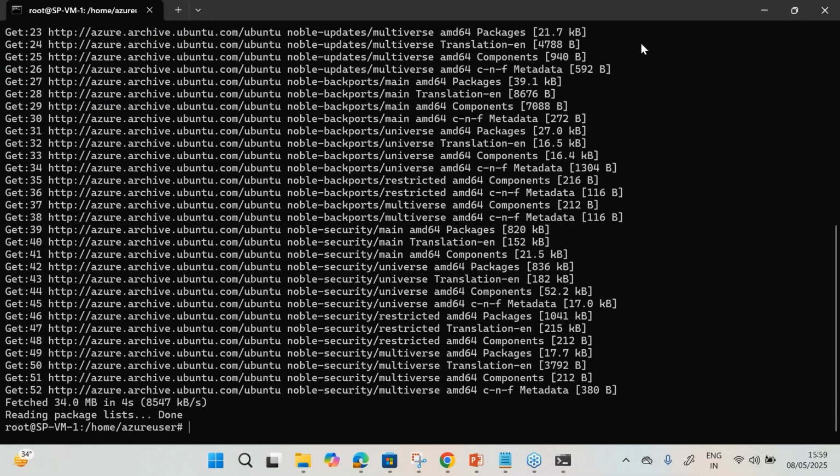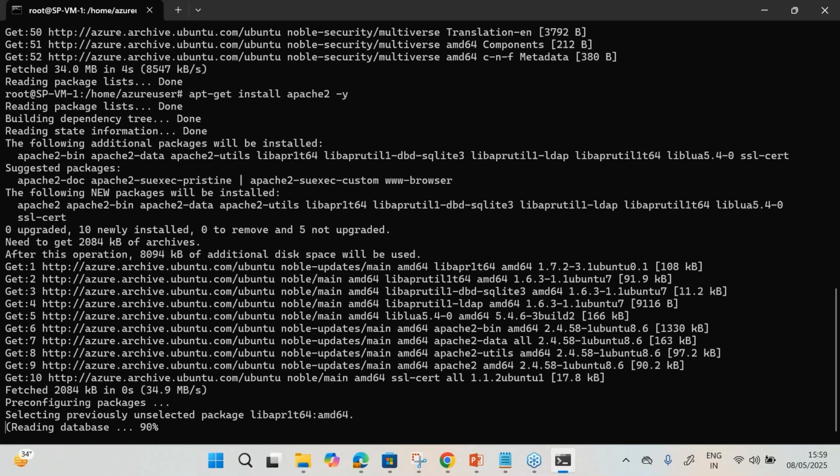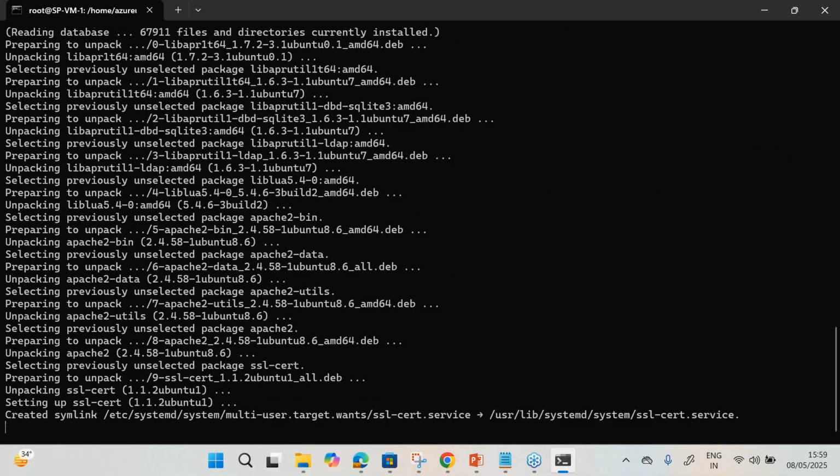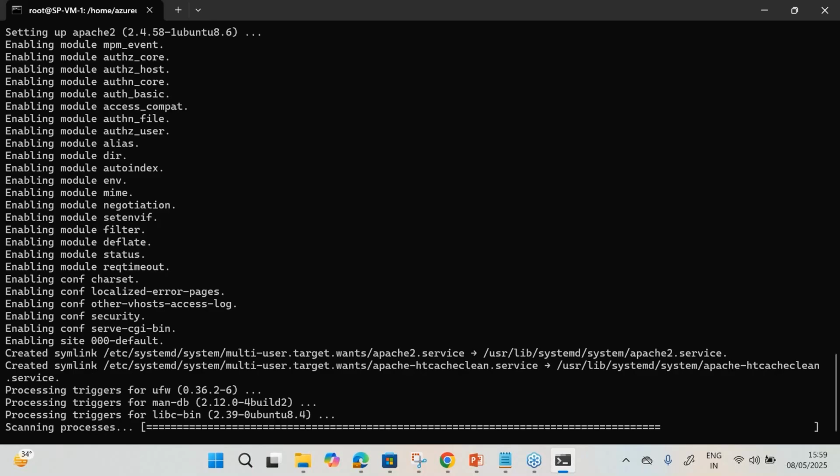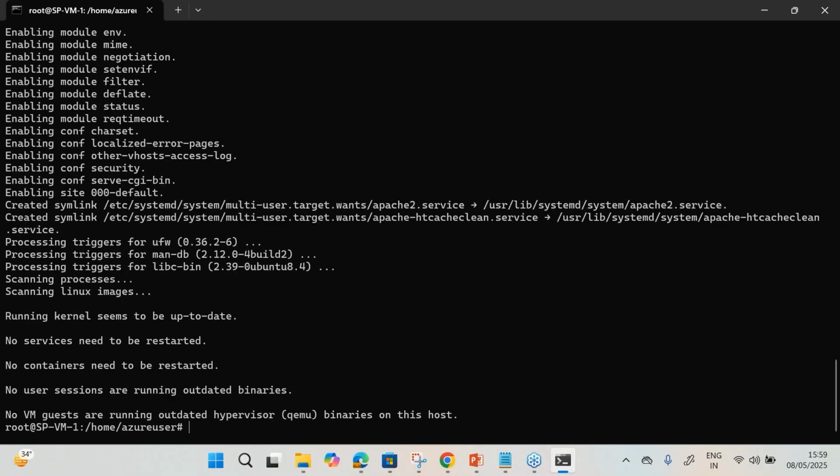Let me install Apache on my machine because I'm going to make my server a web server and access it over HTTP. So the command for installing Apache is apt-get install apache2 -y, where -y is to say yes, do it for me. It's installing Apache because I want an HTTP server. We'll wait.